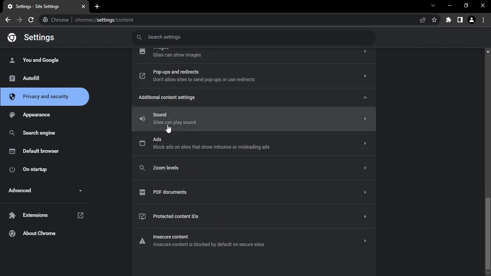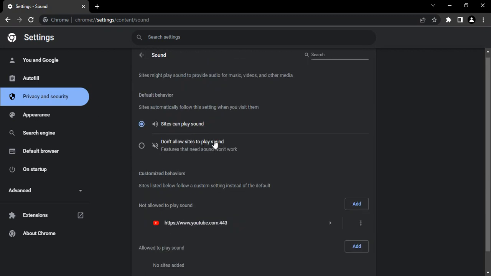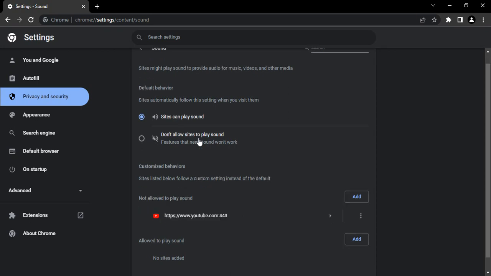The first option that we are getting over here is sound, and we have "Sites can play sound". Let's click onto this. Make sure that "Sites can play sound" is enabled, otherwise the sites won't be able to play sounds.